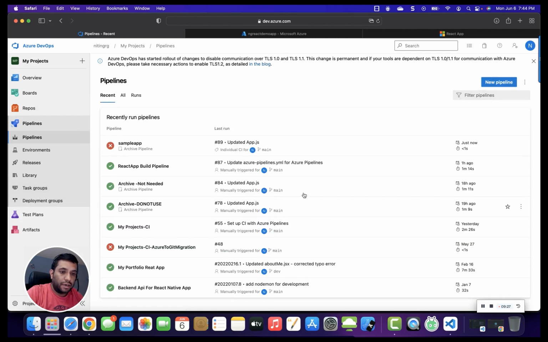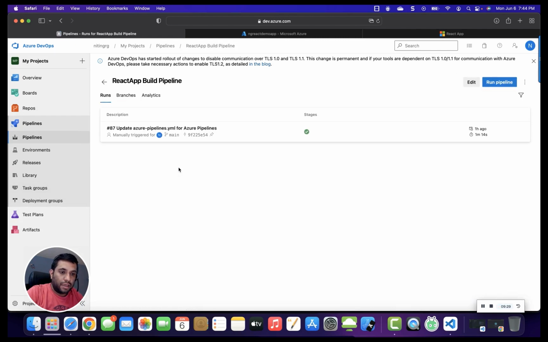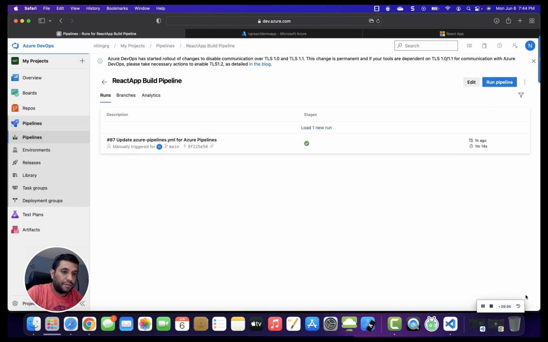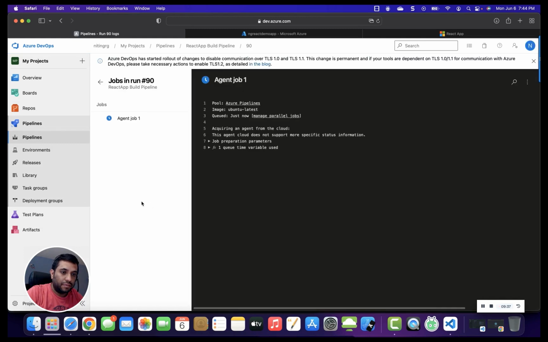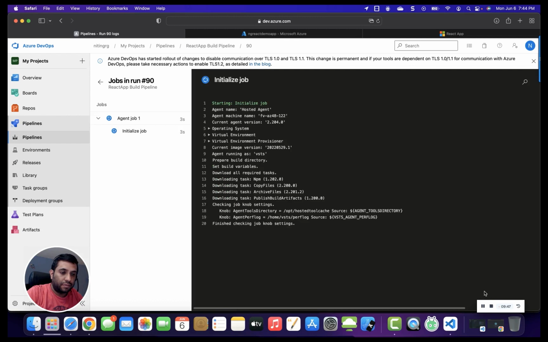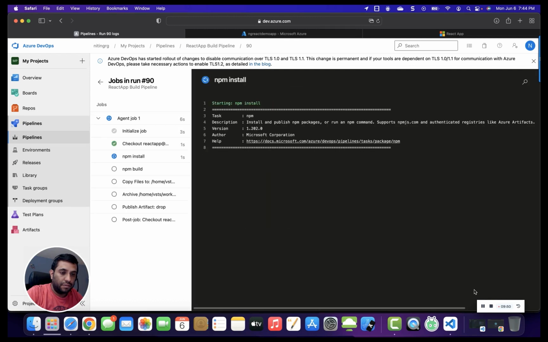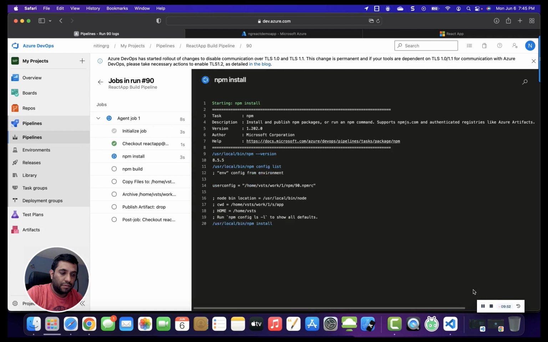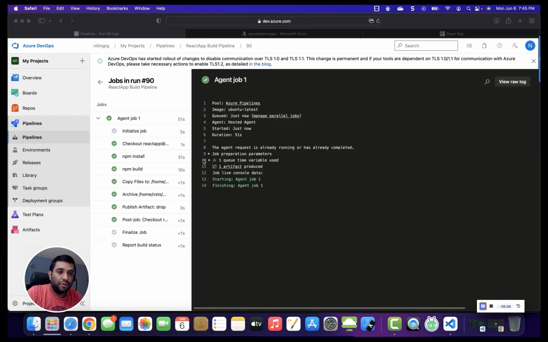Go to the pipeline. This is the pipeline we just built. Click on run pipeline. It will take a couple of minutes to complete the execution. As we see, the build pipeline executed successfully, and it also generates the artifact.